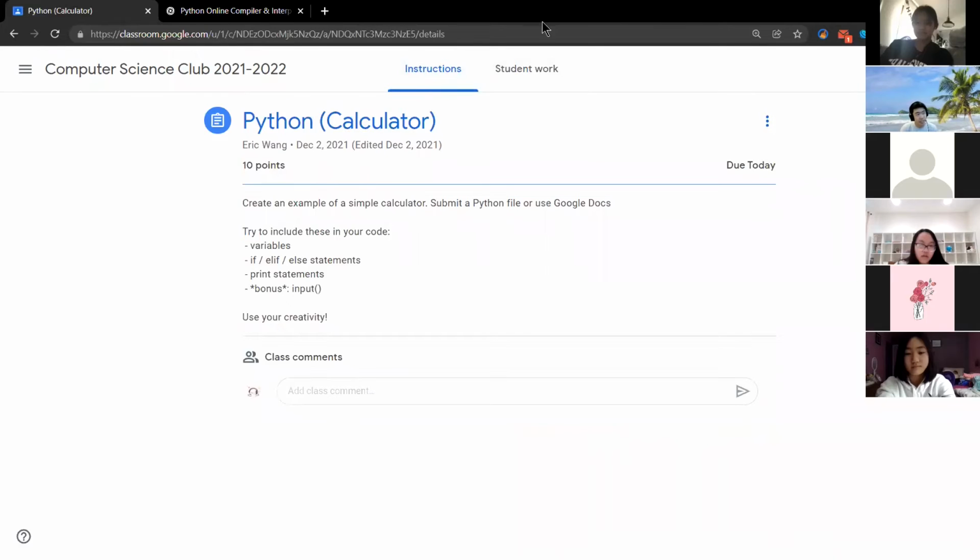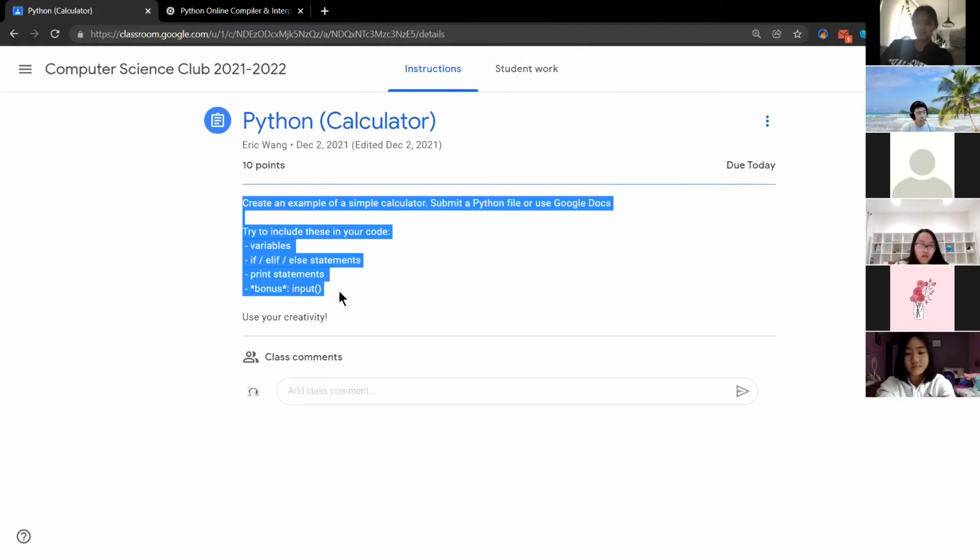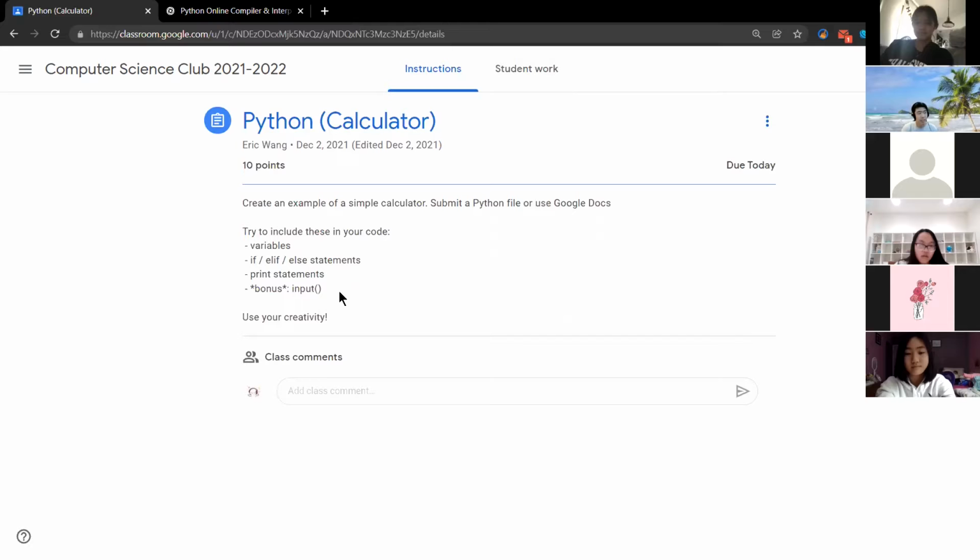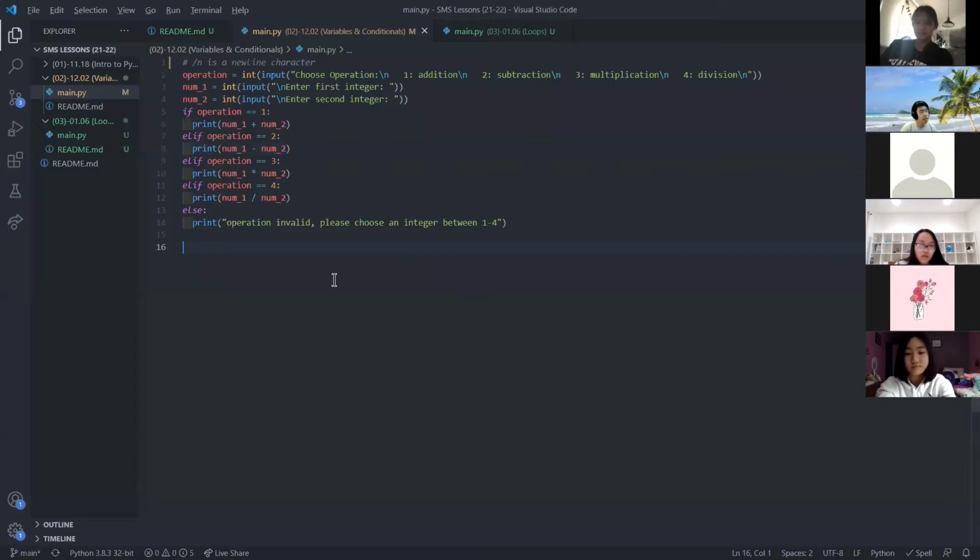This calculator activity: about half attempted it, and I looked through the submissions, and a lot of the code was actually pretty good. Basically, the task was to create a calculator and to include variables, if, else if, and else statements, print statements, and a bonus, an input. There weren't too many instructions, so it was very fluid. And here's an example of a program that does work.